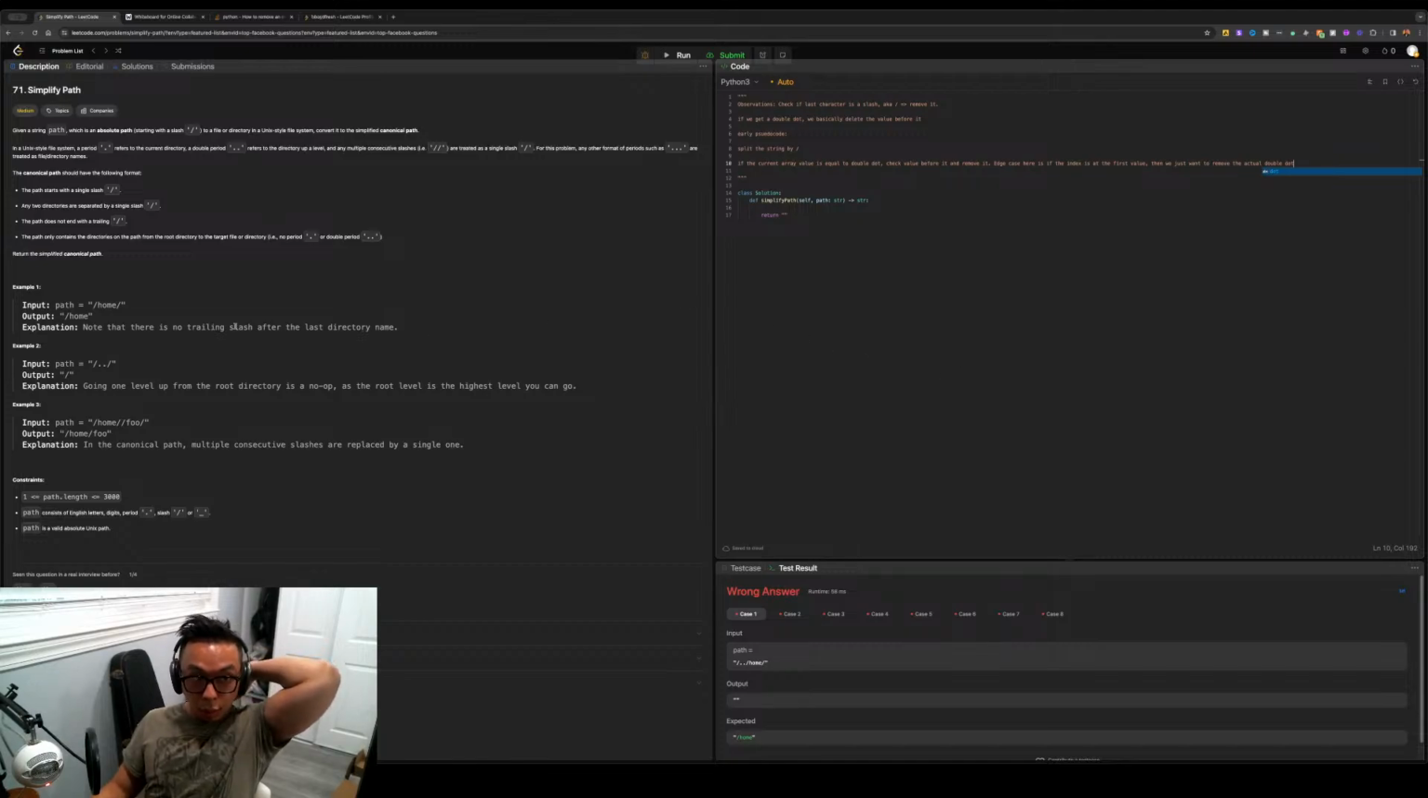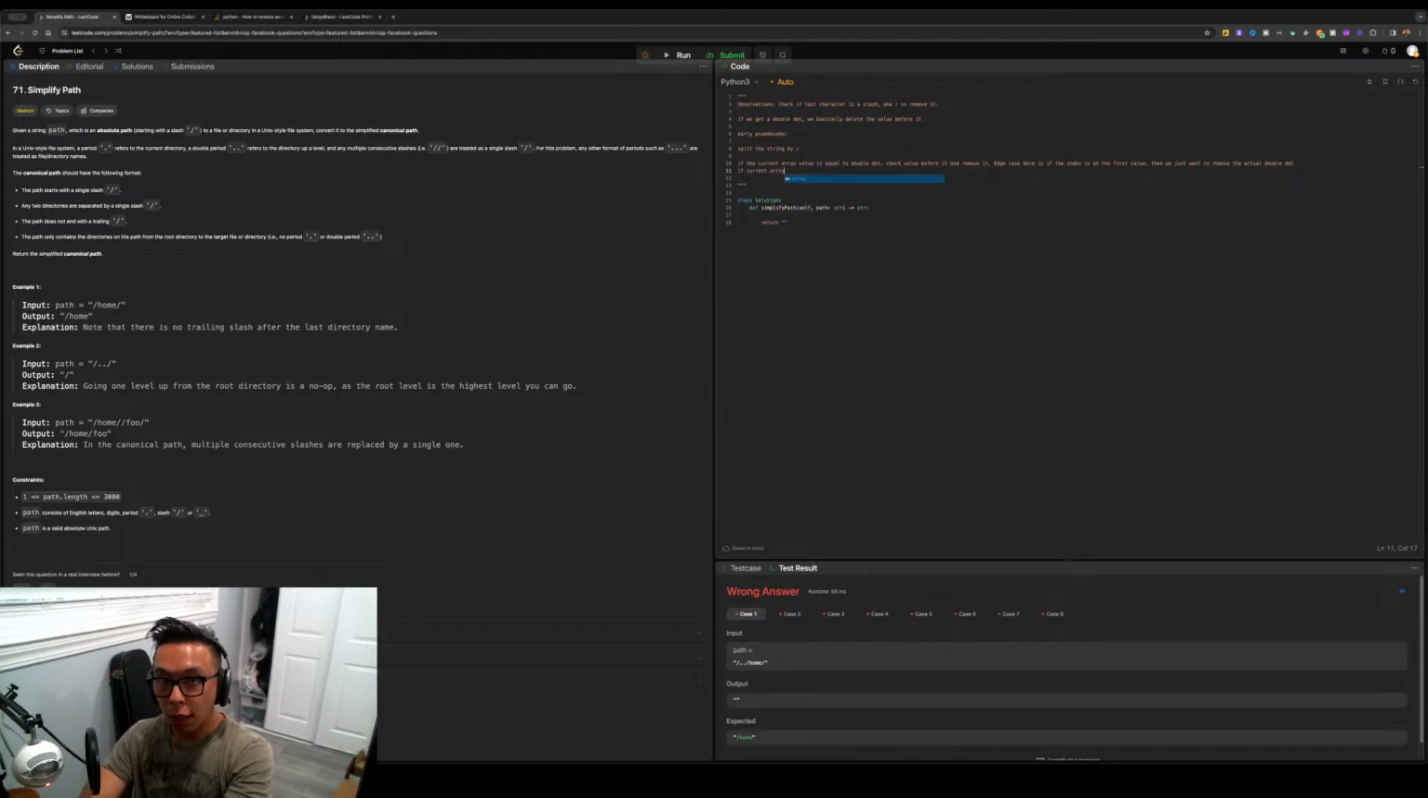All right, so let's see here. If the current array value is a slash, then remove that slash. That's another thing that we're going to run into. Any other formats of periods are going to be treated as a directory, so that shouldn't be a big deal. So that's what I'm thinking of as kind of a pseudocode that we can think of here.